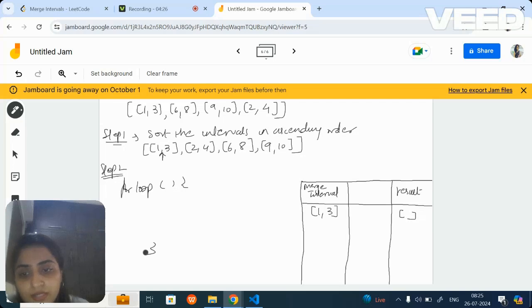Okay, now inside this for loop, what is going to happen? You're going to compare 1 comma 3 with 2 comma 4. Now you will tell me, okay, are we going to only compare it with 2 comma 4 or with 6 comma 8 and 9 comma 10? Now just hear me out. We don't have to compare it with the others because we have already sorted in the ascending order. So even if you compare 1 comma 3 and 6 comma 8, they are never going to be overlapping.